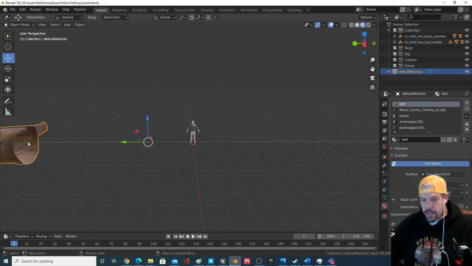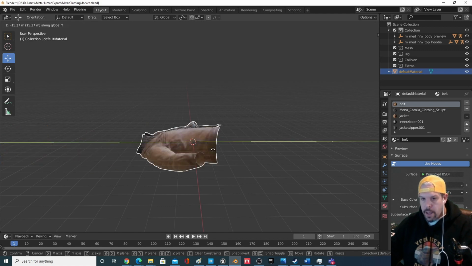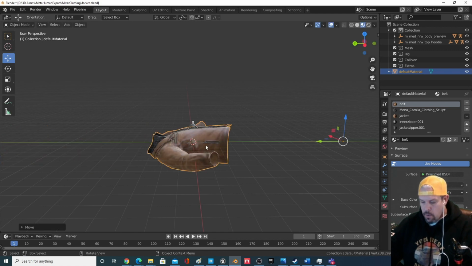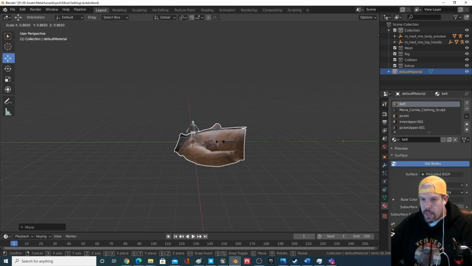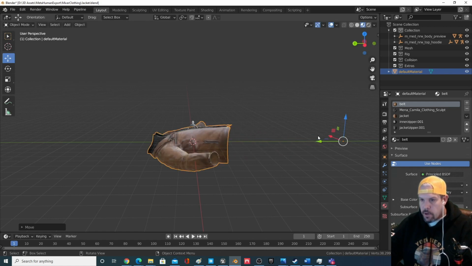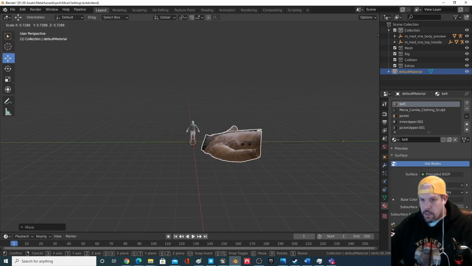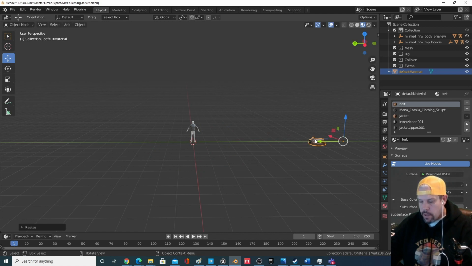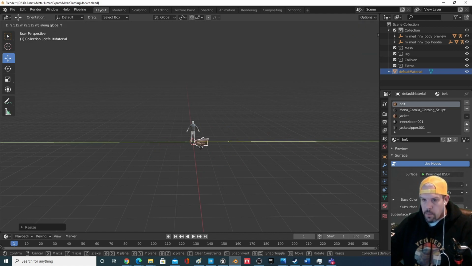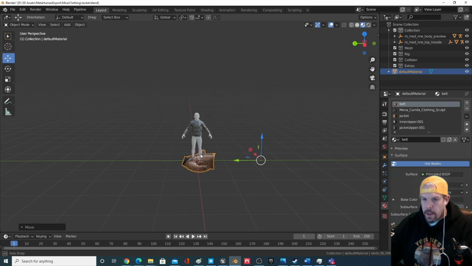So I'm going to select the jacket. I'm going to hit G. I'm going to hit Y to bring it back over here. I'm going to hit S for scale or size, and then I'm going to shrink that down. Whoops, didn't work for me. S, scale, shrink that down, left click. And then G, Y, and I'm going to bring him back over here.